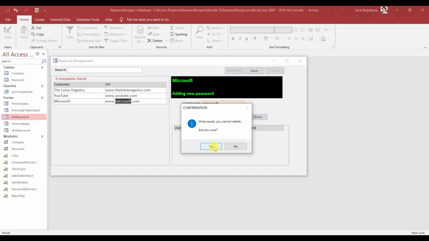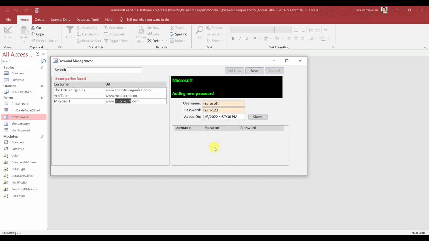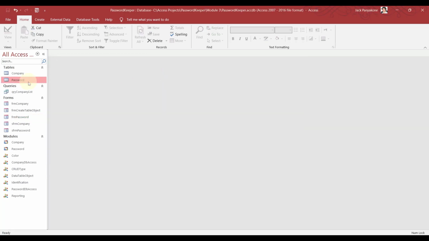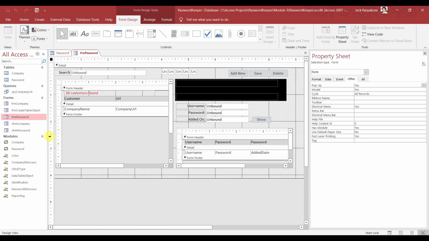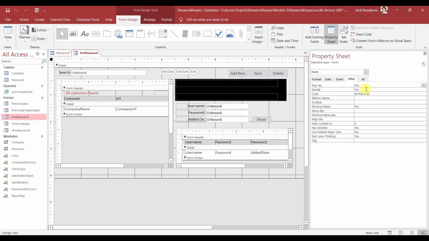Are you sure? Once saved, you cannot delete. Are you sure? Yes. Hey, it didn't list. What happened? It did not list. What about this guy? Okay, let's close that out. Did it save? Ah, it didn't save. What I'm going to do right now is remove this guy, and we're gonna find out why.